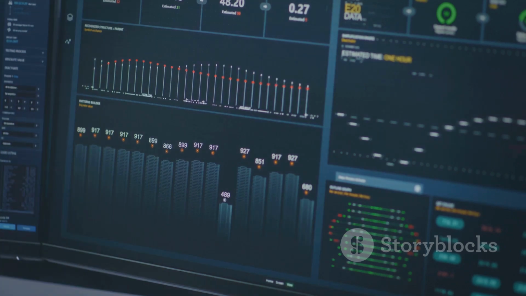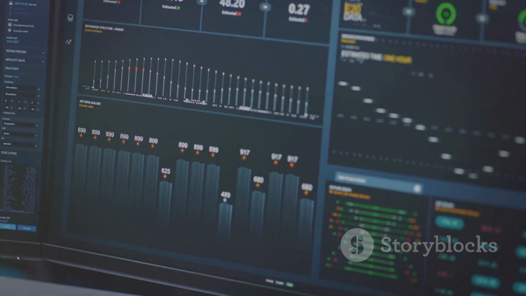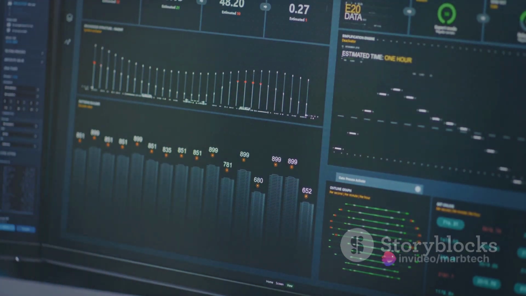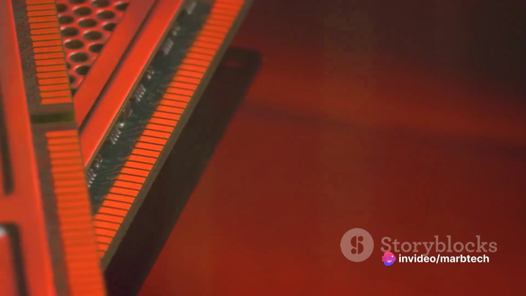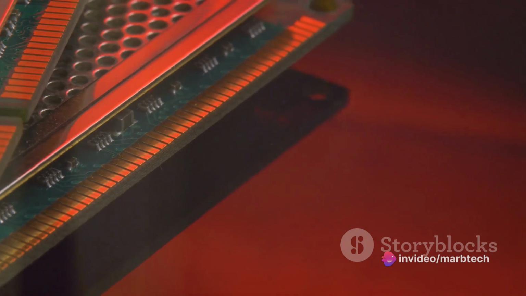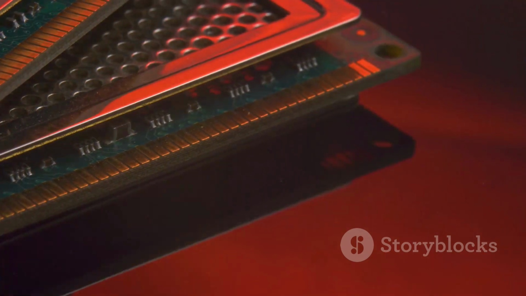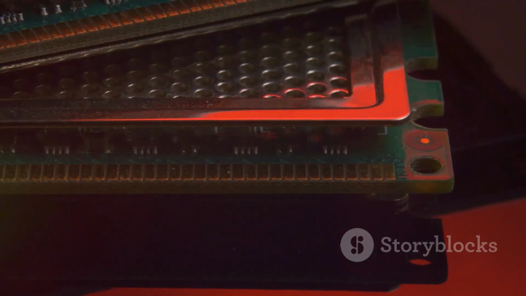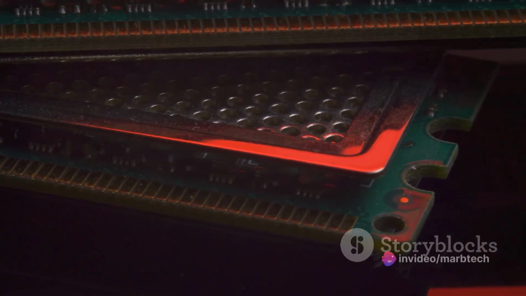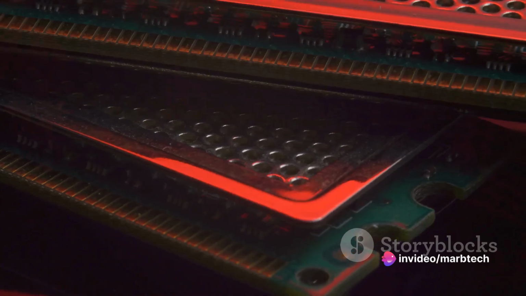Imagine you're working on a complex task, like editing a video or playing a graphics-intensive game. Your computer needs to process a lot of information at once, and it needs to do it fast. That's where RAM comes in. It temporarily stores this data so your processor can access it at lightning speed. The more RAM your system has, the more data it can handle at once, and the smoother your tasks will run.